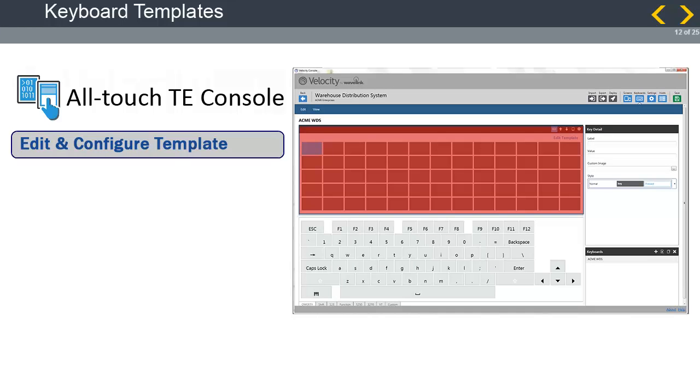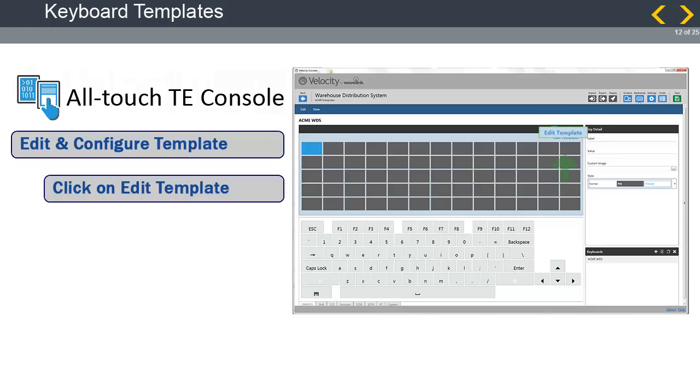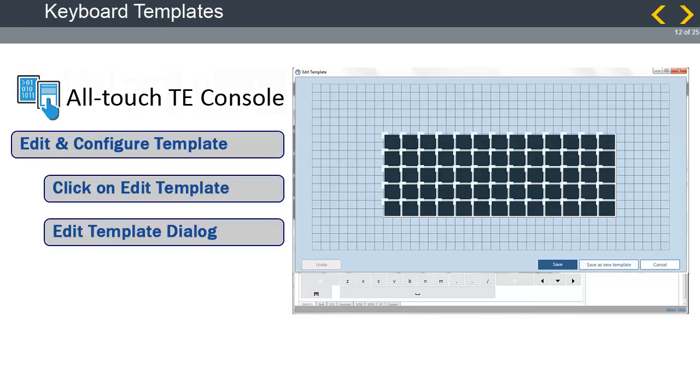The top left of the workspace is the Editor panel. This is, of course, where we configure our template. Click on the Edit Template link on the upper right of the Editor panel. The Edit Template dialog box appears.